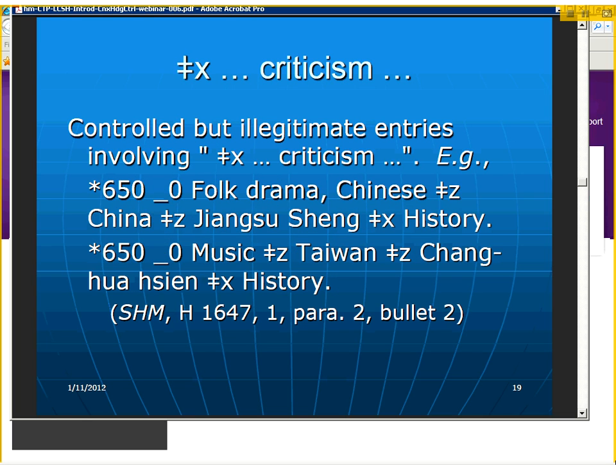Slide 19. Some other frequently seen illegitimate subject entries that are controlled in Connexion client involve subdivision subfield X criticism. For instance, these two subject entries. Although these control in Connexion client, they are illegitimate in light of SHM H 1647-1 paragraph 2 bullet 2: do not use history under literary, music, film, television program, and video recording form headings. Instead use history and criticism. Therefore, they should instead read both of these with history and criticism as the last subdivision, rather than history alone.